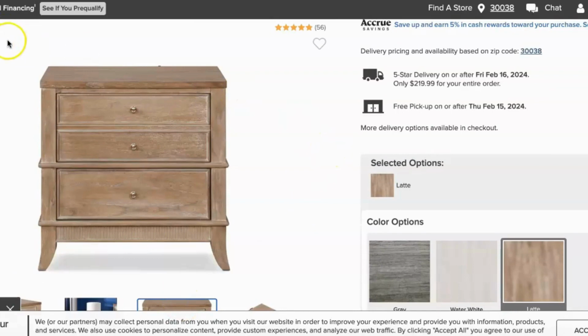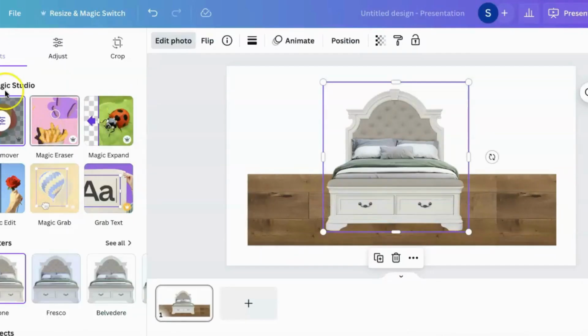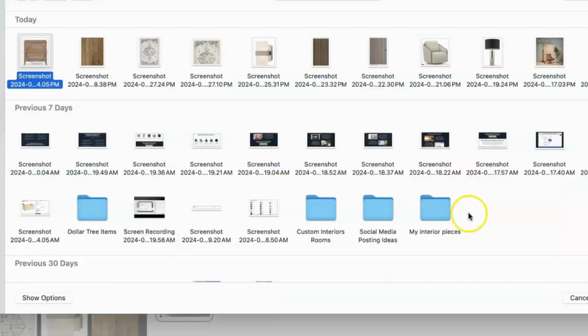This here is perfect. What I'm going to do is do a Shift Command 4 and make a copy. I'm going to go back to Canva, go back to Uploads, and upload that one piece.